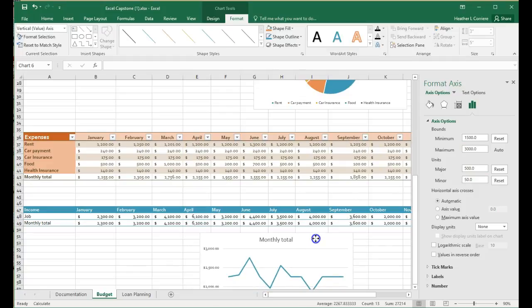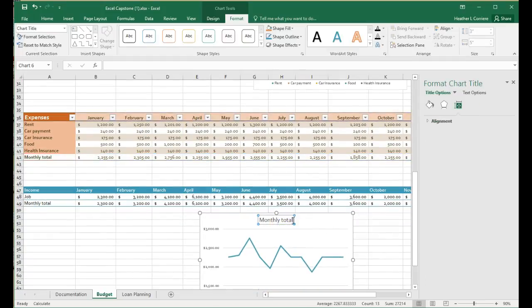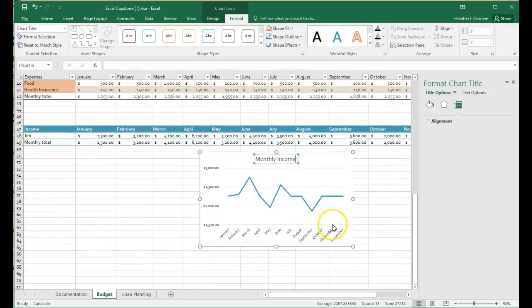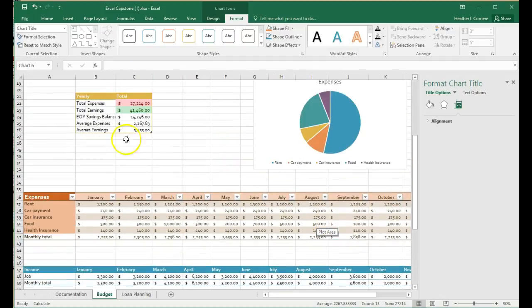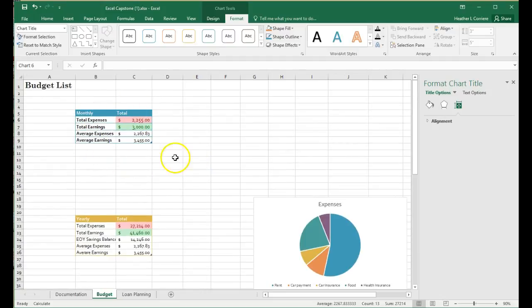And then this is our monthly, and maybe instead of monthly total, we're going to put income here. So this shows us something. It shows us how much we made each month. The other chart was pulling from this data up here, and it wasn't really showing us something that we needed or were able to interpret.